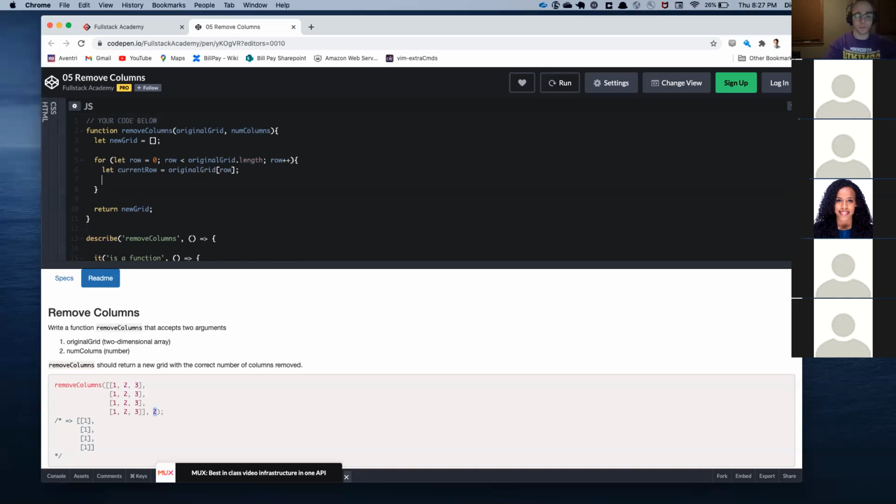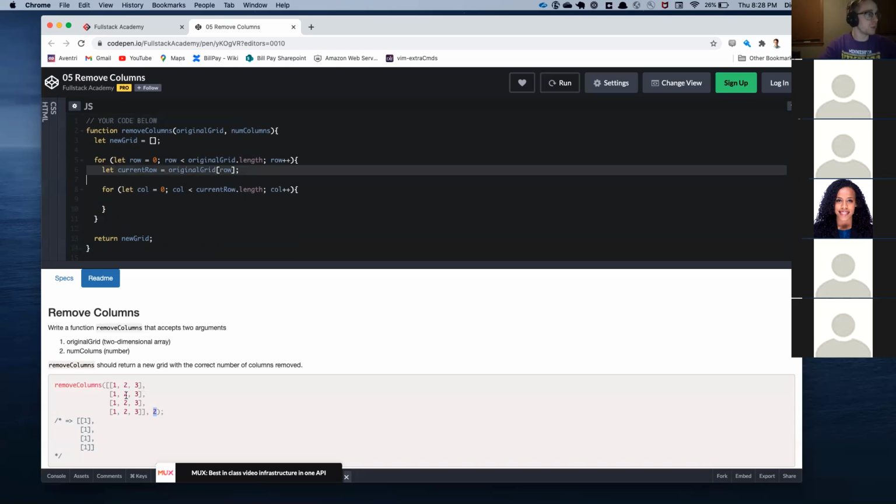Get the current row, and then for each row, right now, let's just add everything to this new grid, and we'll adjust from there. So the way I would do that is I would say let col equal 0, stop when col is less than current row dot length, col plus plus, right? I'm just going to add everything to this grid. I'm going to go for each row, go through all of its elements, add those to the new grid.